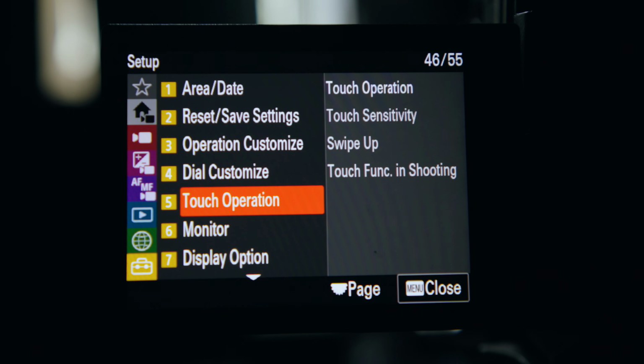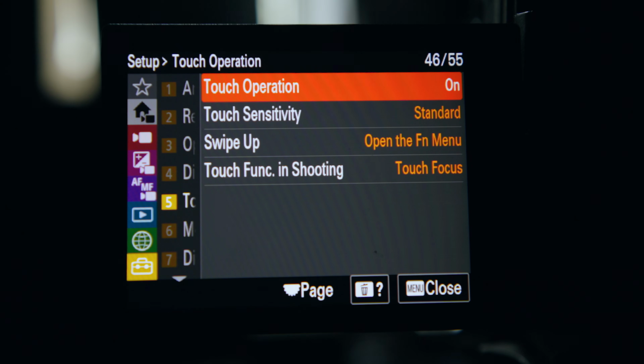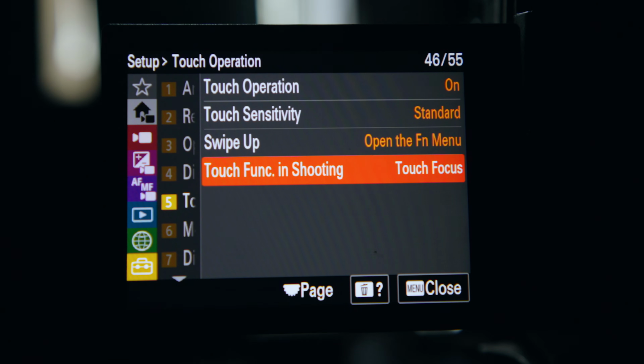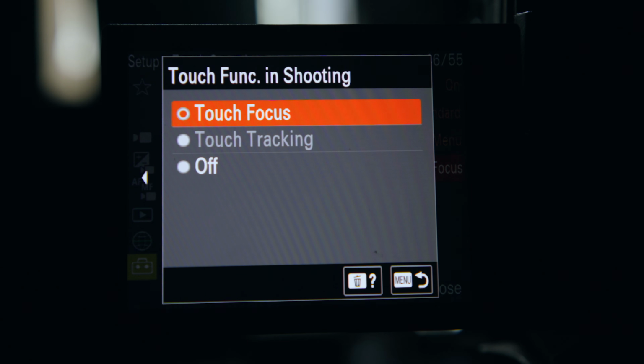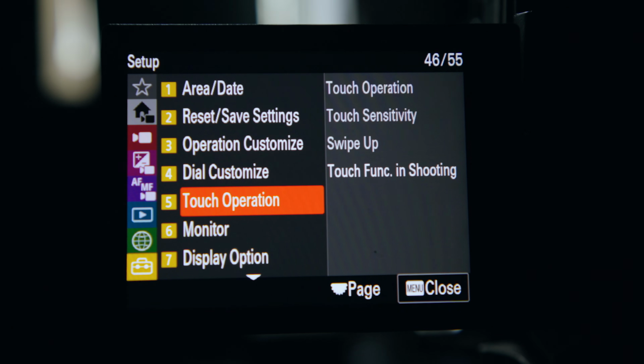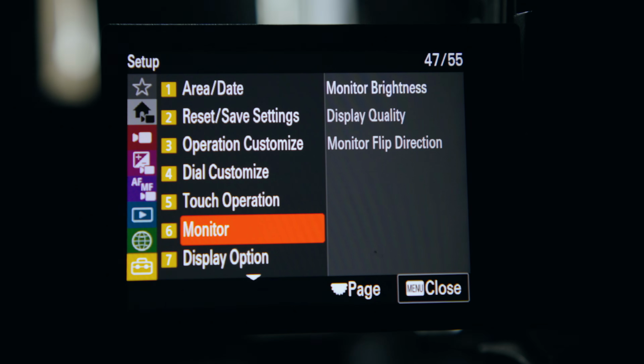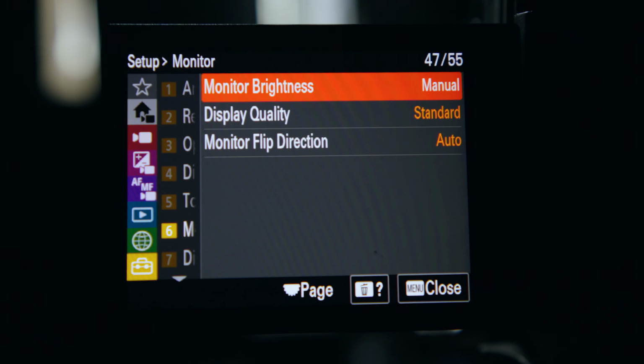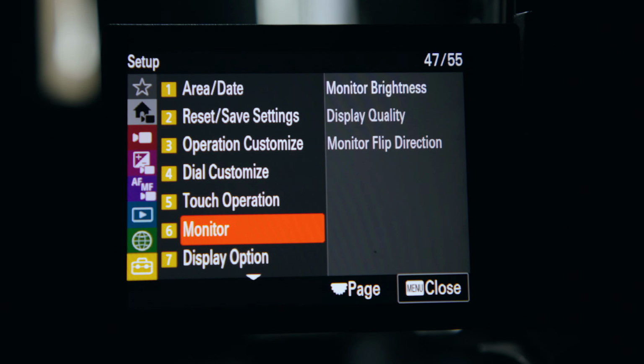Touch operation. So I've got that on, touch sensitivity standard, and the touch function in shooting, touch focus. I think this is super helpful. There's times where I just want to tap on somebody's face to make it lock onto their face, and that allows you to do that. Monitor, this is where you're going to control your brightness, display quality. I mean, everything is kind of standard there.